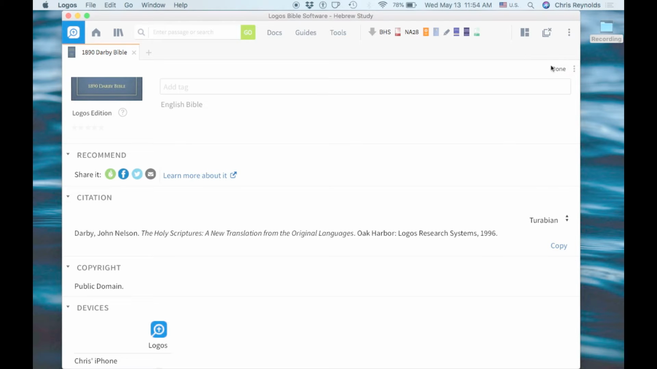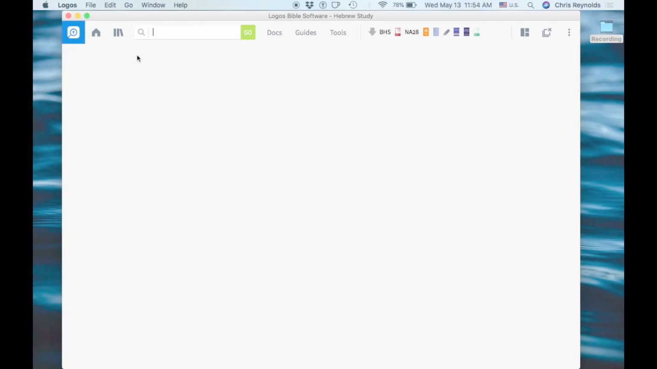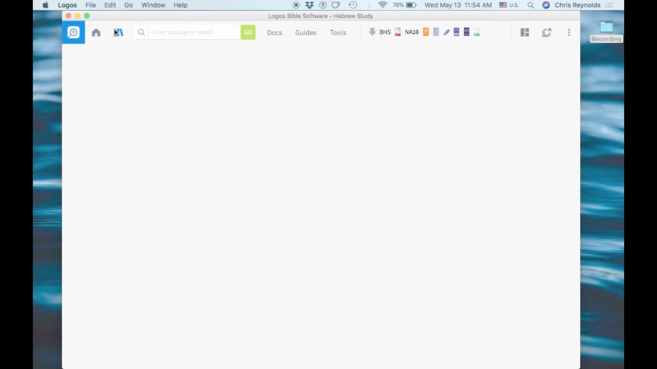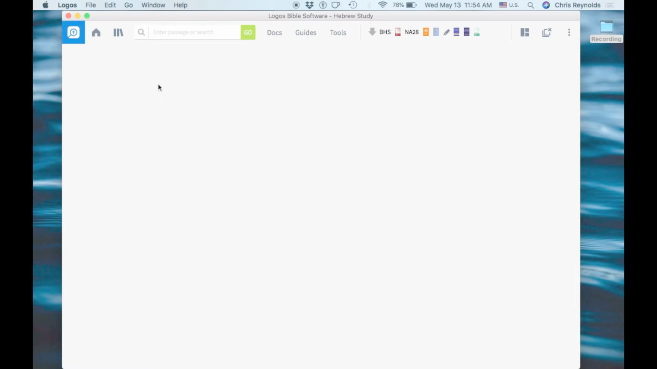I'm going to go back to the top right and hit done, and I'm also going to exit out of this resource. I did that just by hitting the X near the title. Okay, so we've gone over the home button. We've also gone over the library resource. Now, this next section you'll find here is the search panel.